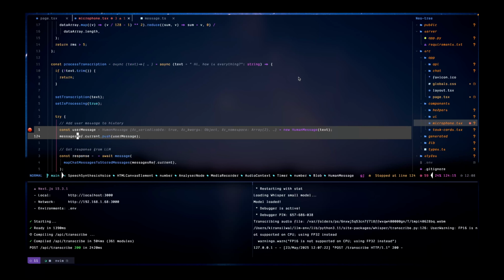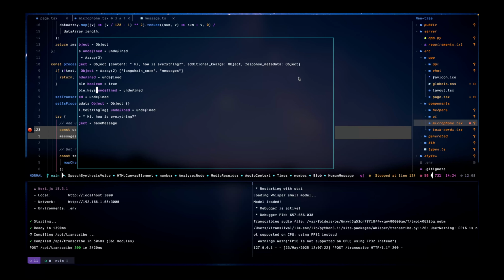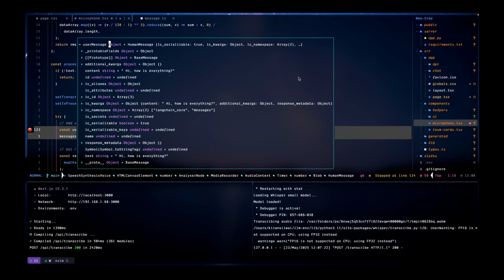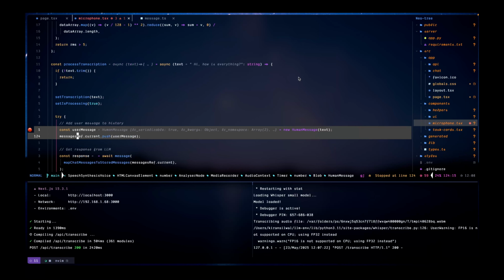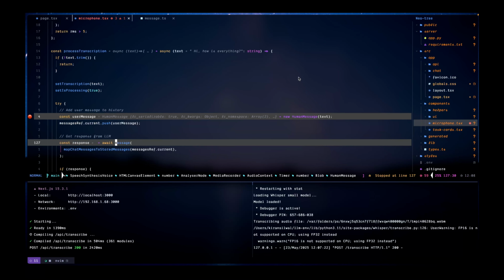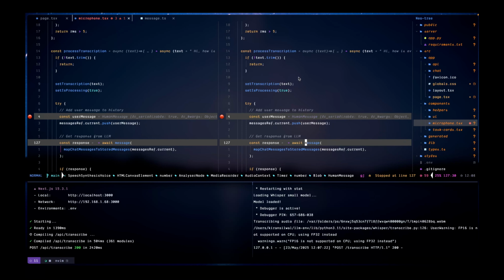and then it has appended whatever we have sent from the mic to the arguments. You can see it over here: Hi, how is everything? So it will then try to send the message.